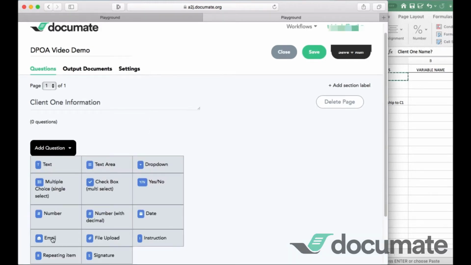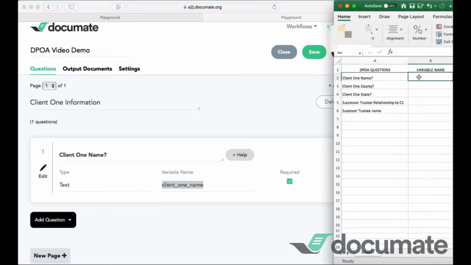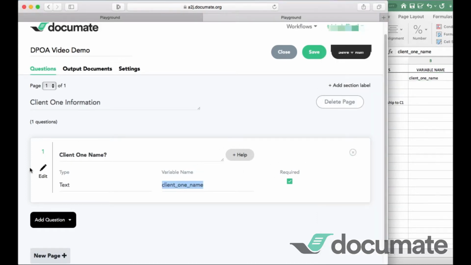You have a lot of options here. Mostly you're going to be sticking with the text option at this point. So we're going to start with the name, which is Client 1 name. The variable, you're going to make sure you want something that is descriptive and yet concise. So I like to keep it pretty much the same as the actual question. So Client 1 name. You want to copy and paste that into your Excel spreadsheet so that you can use it for future reference. You can also make any of these questions required by checking this check mark or not.